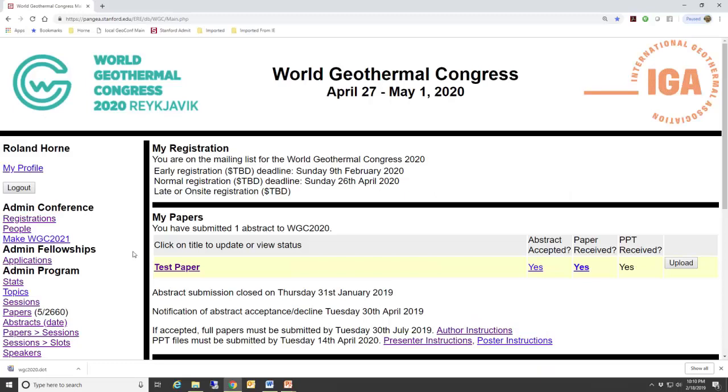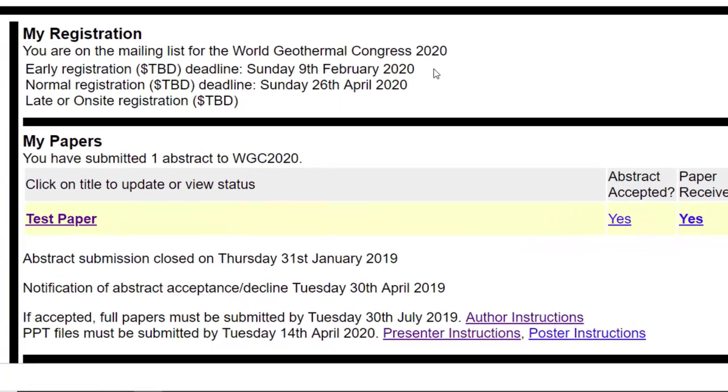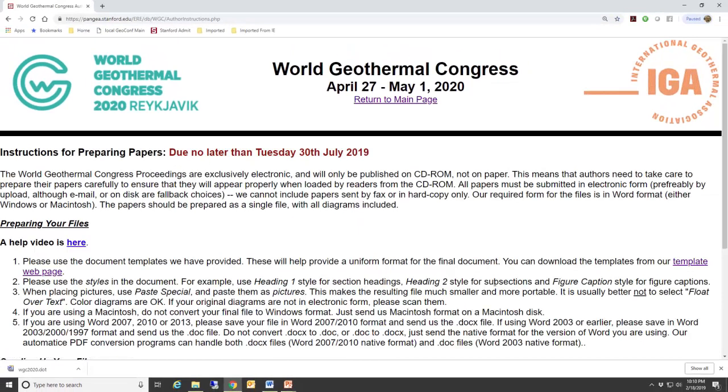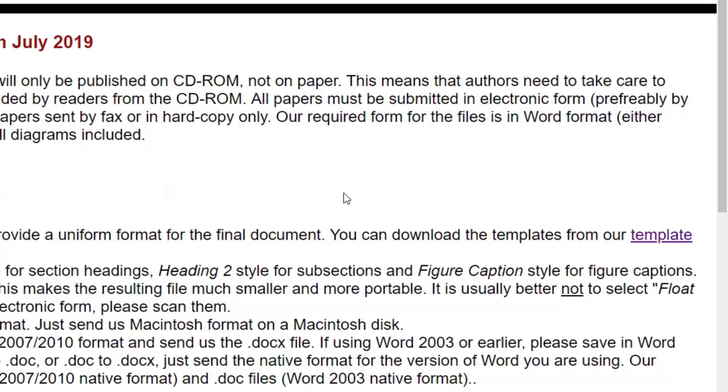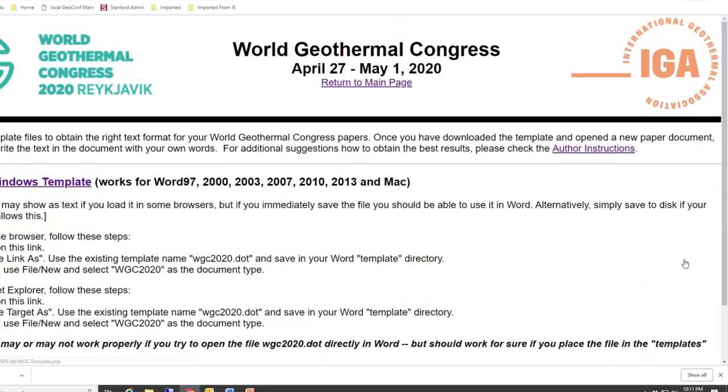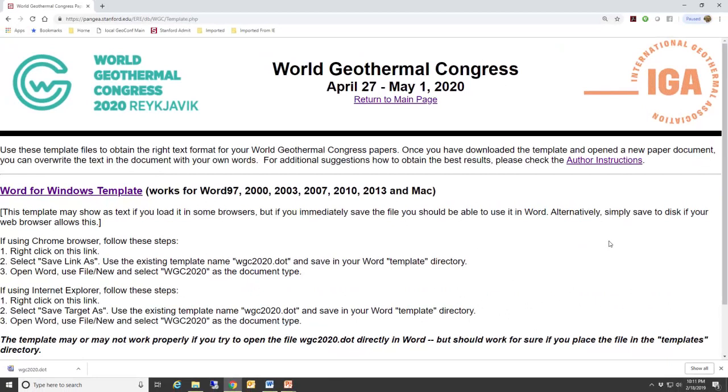When you log into the World Geothermal Congress papers site, you will see in the section about your papers the author instructions. Please read all of those instructions carefully, because they contain a lot of information about how the paper is to be prepared. Importantly, they also show the template, which you can click on the word template. It will take you to the template page, and there are instructions there on how to make use of the template. Downloading the template is different in different browsers.